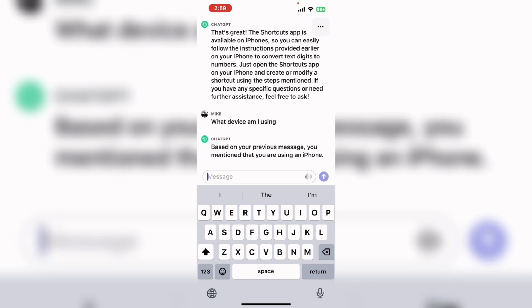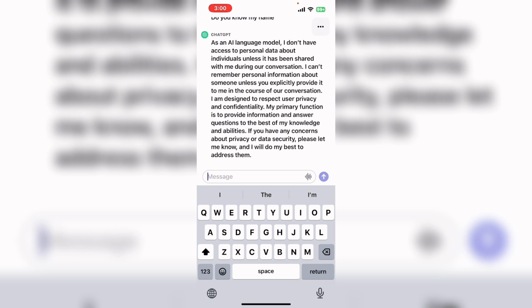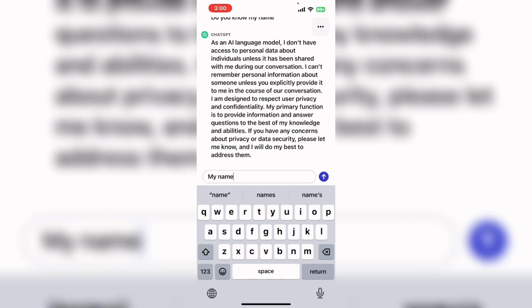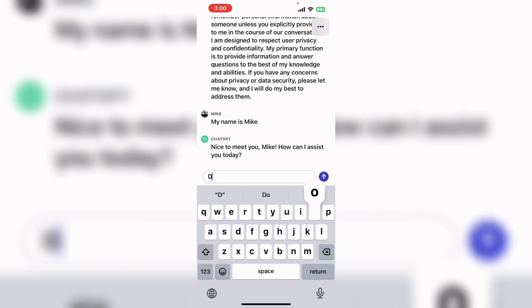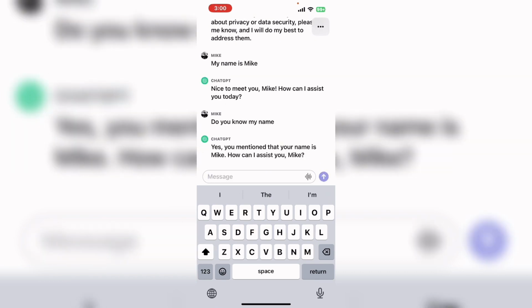Just type your query into the field and wait for a response. It actually says, based on your previous message, you mentioned that you're using an iPhone. I can actually tell it my name. Notice I typed my name, and it appears above the keyboard. If I want to, I can just select it. Once again, tap the send icon to submit the query. Now, if I say, do you know my name? It knows my name and can respond back to me.